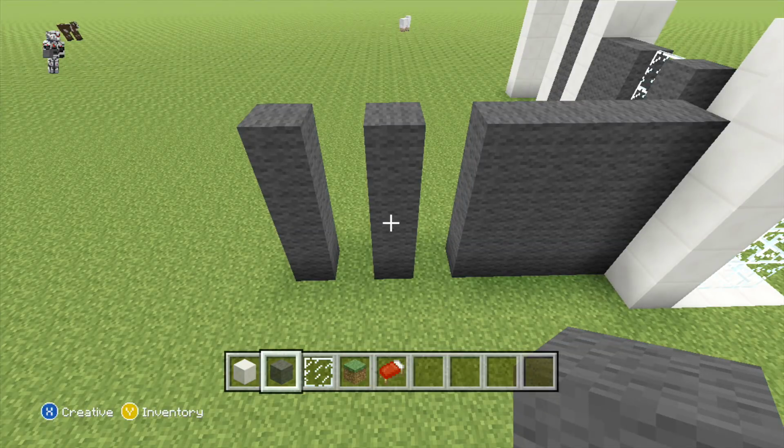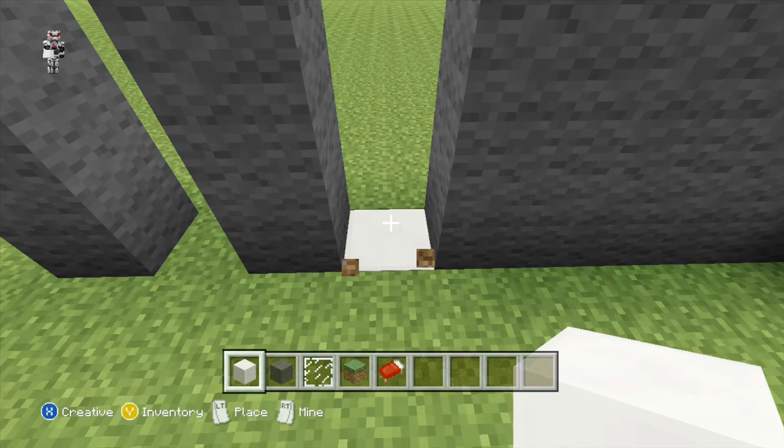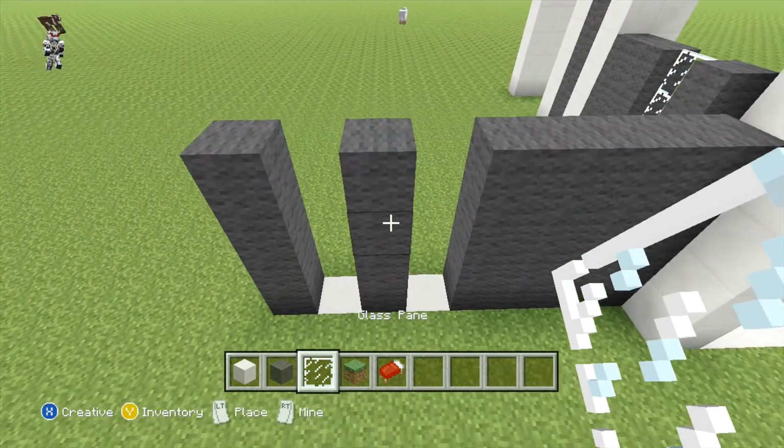So in the 2 spaces that we have just left, we are just going to be adding our windows, and as we have so far, just replacing the grass block in the floor with a quartz block, and then on top, we're just going to be placing 4 high with our glass panes.